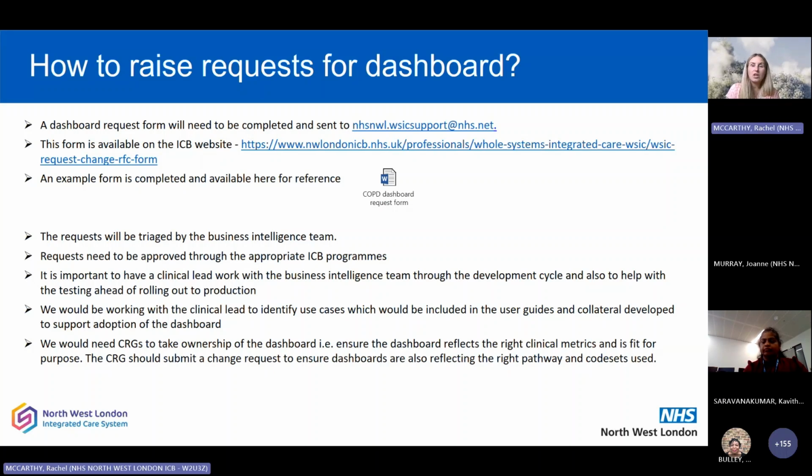We do look for our CRGs in Northwest London, particularly to take ownership of dashboards or programs. So again, this complete feedback loop of what dashboards are out there. Are they still relevant? If they are, are they completely up to date? Do we need feedback on new metrics, new codes that might be being used? Is there a change in process? And this really ensures that every dashboard that's there can be kept up to date and fit for purpose.